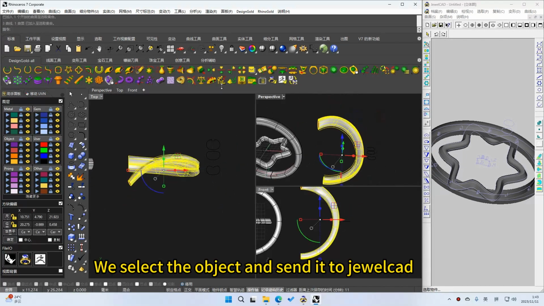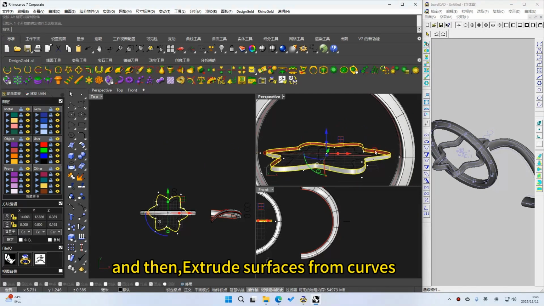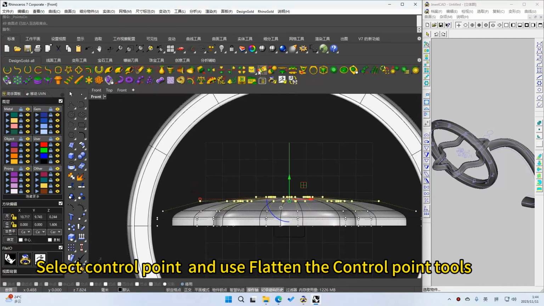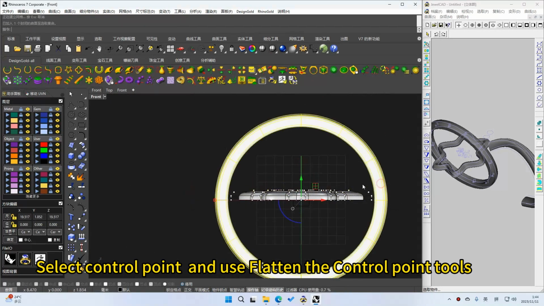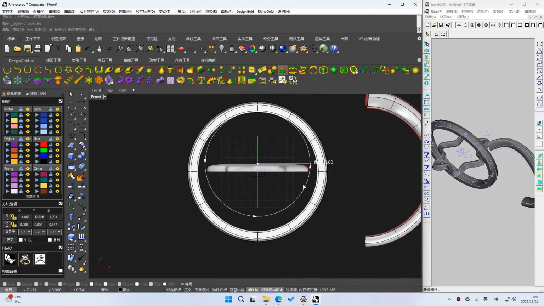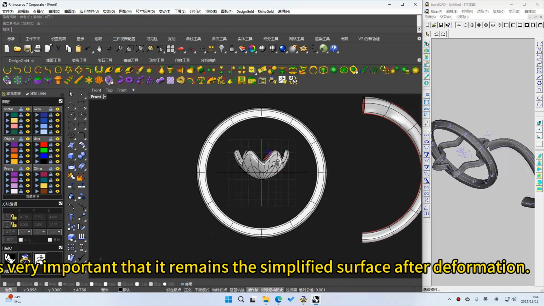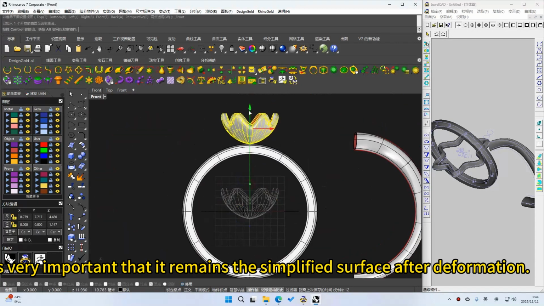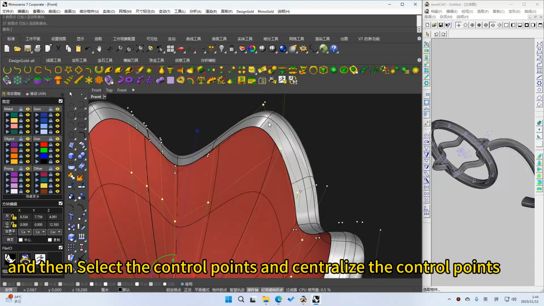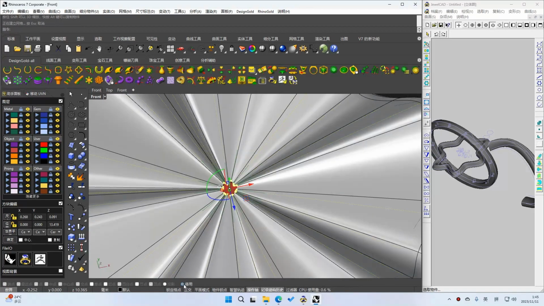We select the object and send it to JewelCAD. And then extrude surfaces from curves. Select control point and use flatten the control point tools. And use bend 2 sides. Like this. It is very important that it remains the simplified surface after deformation. We select object insert knot. And then select the control points and centralize the control points. Like this.